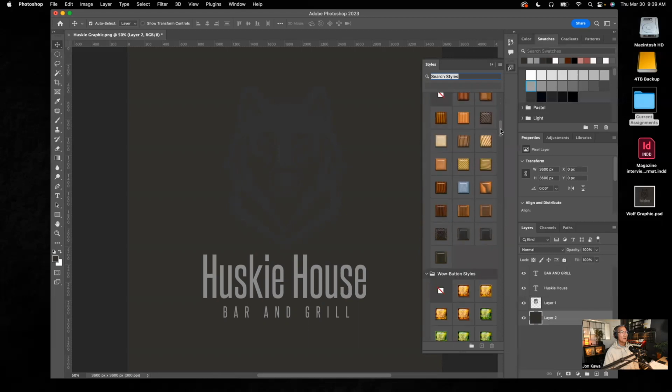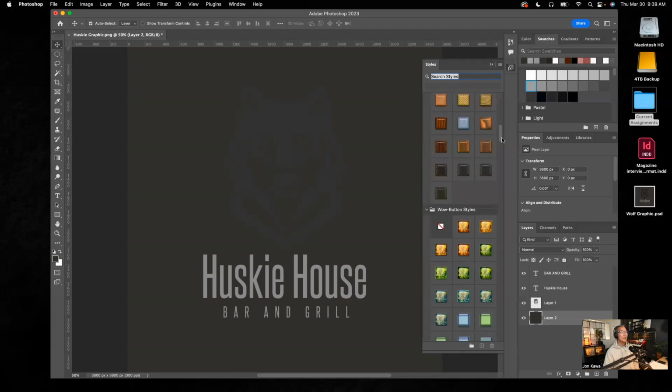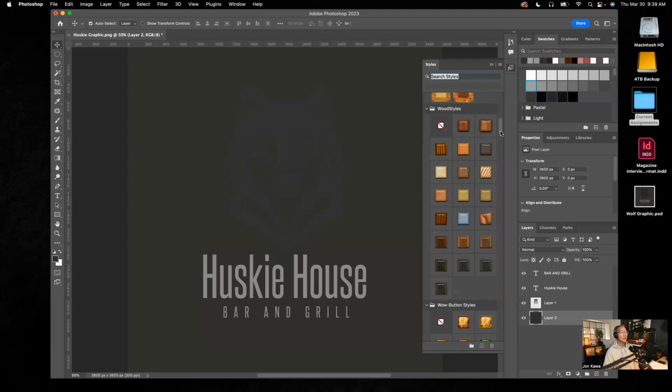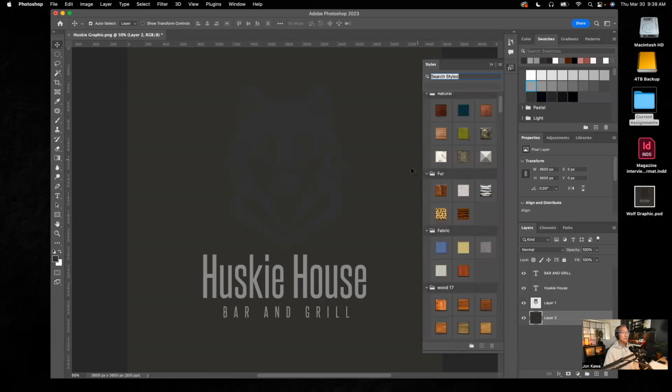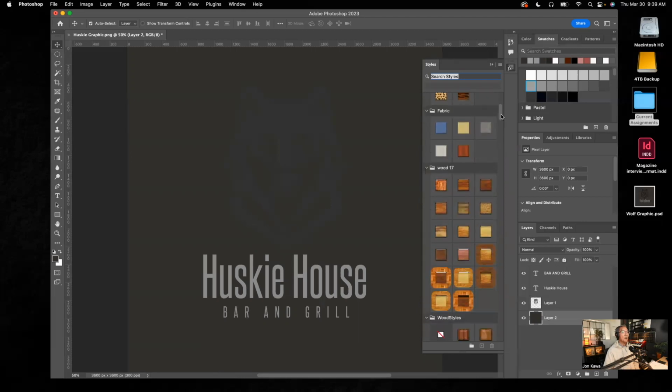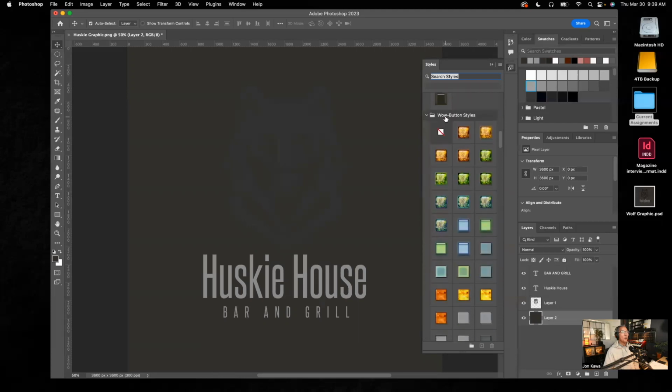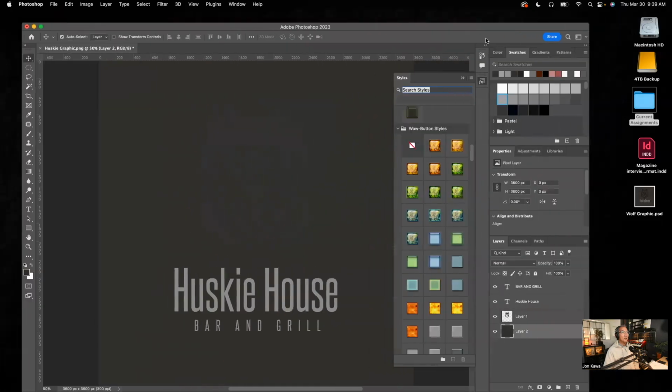I'm not sure if these are the ones that you get naturally because I loaded these styles as soon as I got my version of Photoshop. I loaded all these new styles. But I think that's what you get. All right. And we are going to use fur. We're going to use this one here. But there's all these other styles here, the wow button styles. Now, you don't have these in your computer. And what you're going to do is load them into your computer.